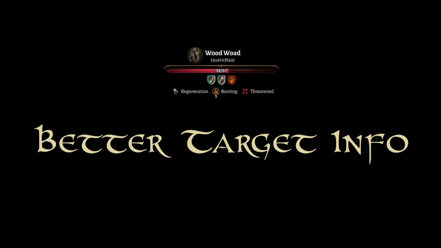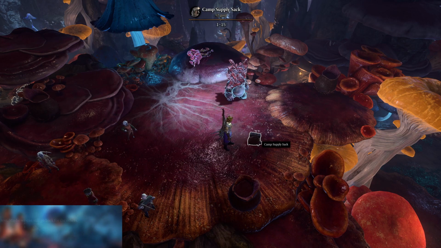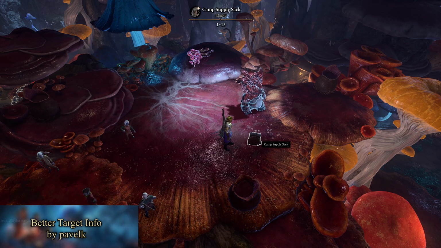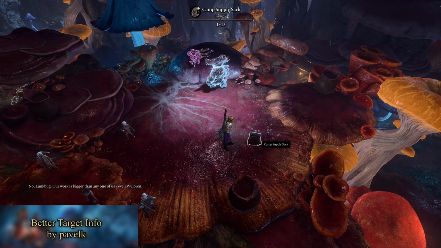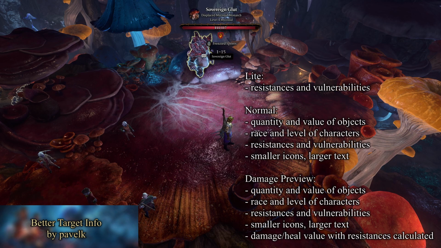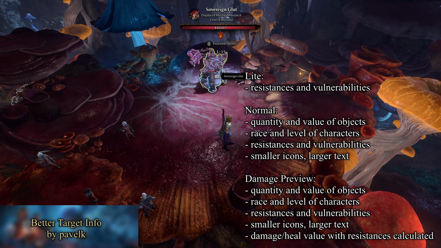Havoca's better target info. At the top of the screen, as I'm hovering over the backpack, it tells me how many items are in the backpack, as well as how much value is in there. It's not realistic, it's just a player quality of life convenience thing. When hovering over another character, you can see the character's race and level.